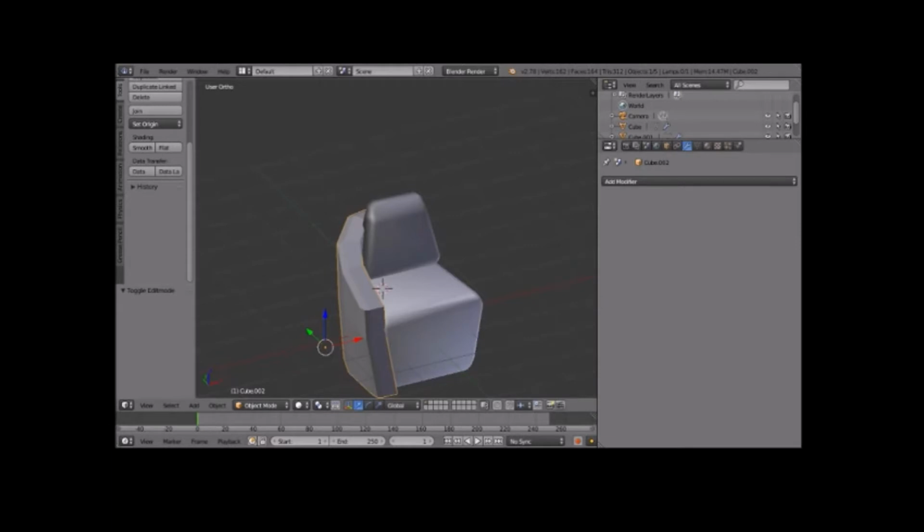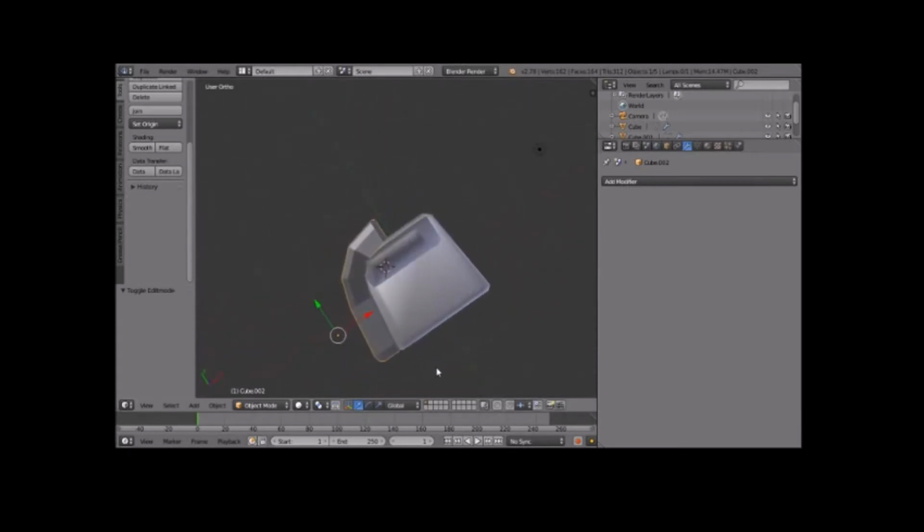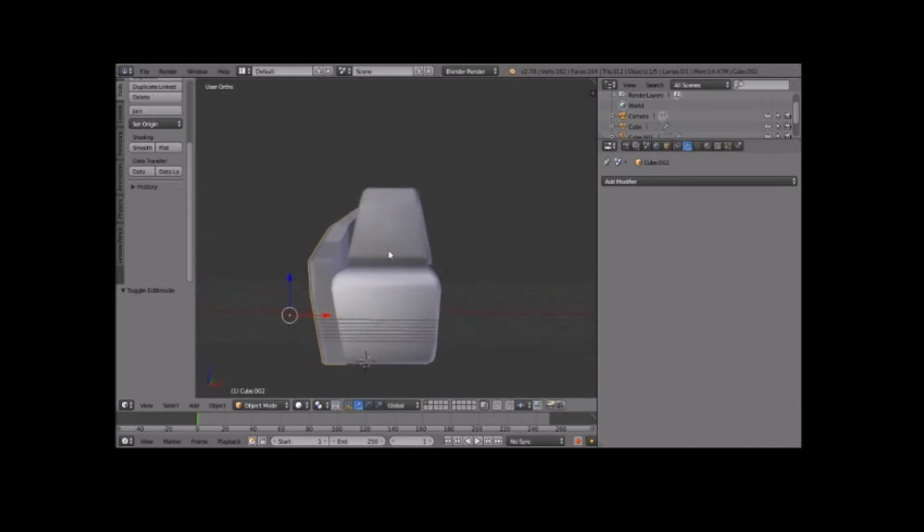Hello guys, we are going to start off right where we left last time. So we're doing the armrest of the chair. So far so good. I'm very satisfied as to how it looks.